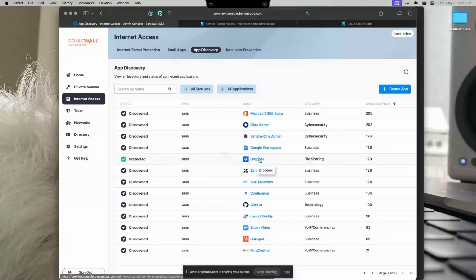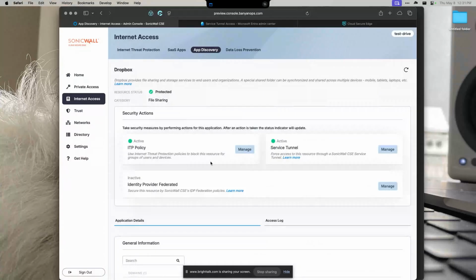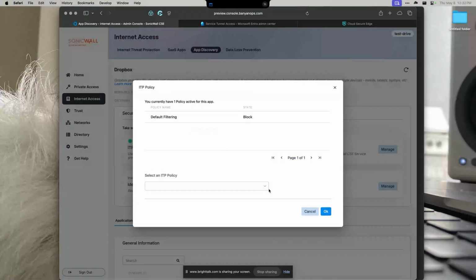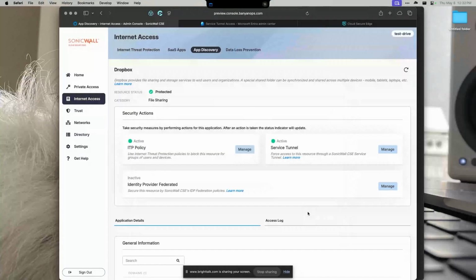If I click on one of them, you can see that we give you a couple of different actions that you can choose on how you want to secure those. In this case, you can see that we have a few different options here. If you remember from our internet threat protection, we had Dropbox blocked. That's because it was identified. And then we had the option here to block it so you can manage it.